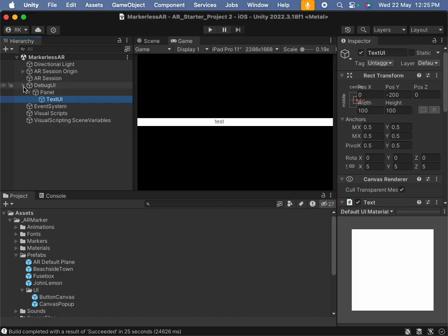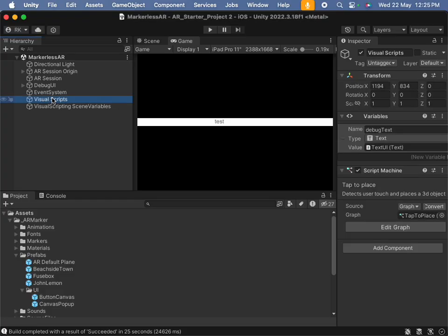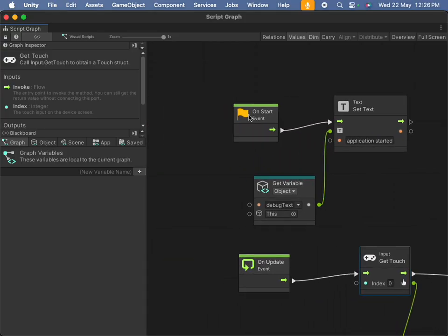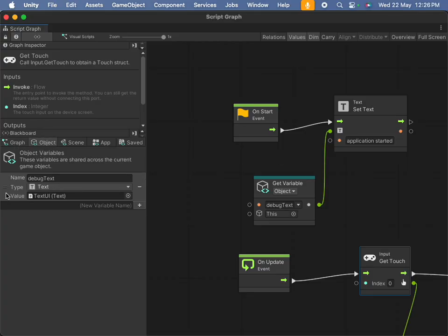So once this is created, we want the text to change depending on the event. So we created a game object called Visual Scripts. It's an empty game object. We just named it Visual Scripts, and then we added a script machine to this, and then we clicked on graph, new graph, and stored that graph in a new folder, and then clicked on edit graph. So initially there was just this start node. All we did was we added a node called set text, and then we dragged this object from here onto this graph, and we will get this node.